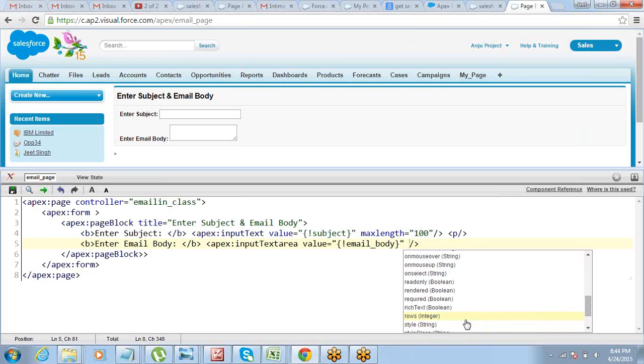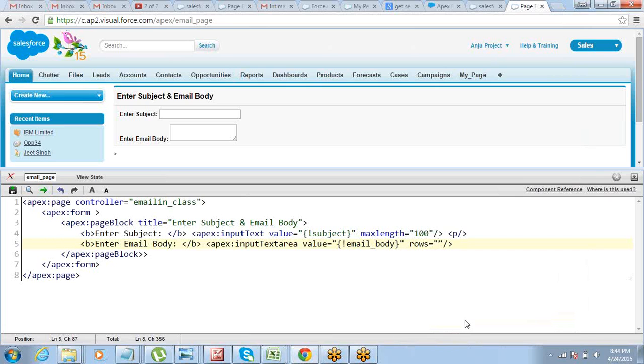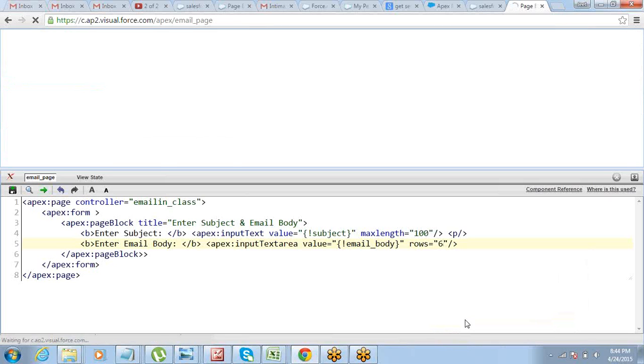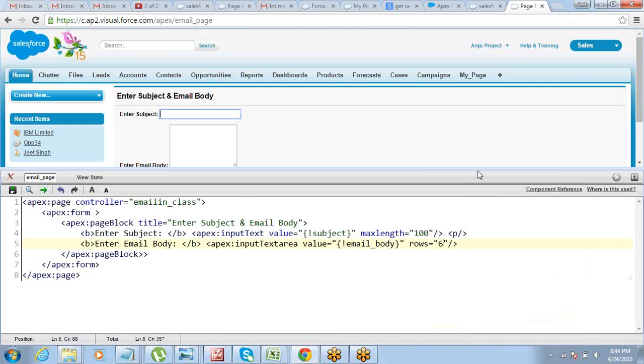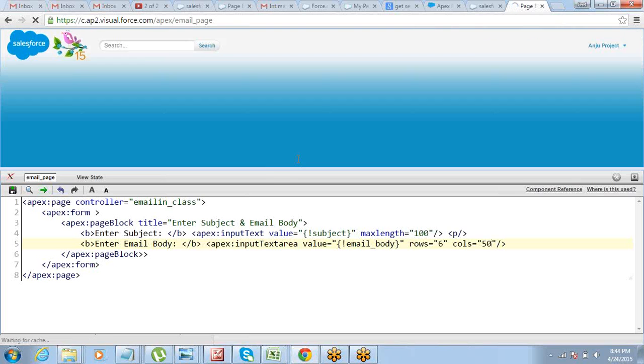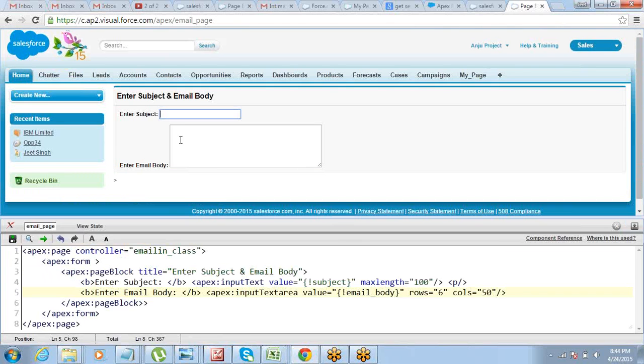Okay, so it's 6 rows. In case you want a bigger section for the email body, let's say 50 columns. If you want to make this area look a little bigger, then you can increase the number of rows and columns for the email body.